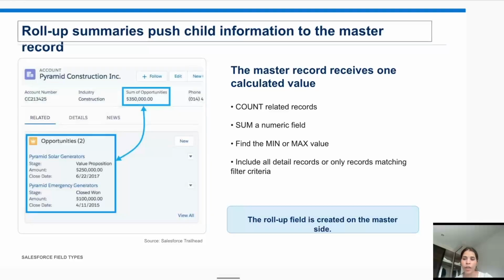The most important point is that our roll up summary field is created on the master record, not on the detail record as we create formula fields.